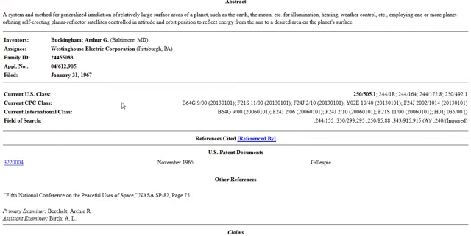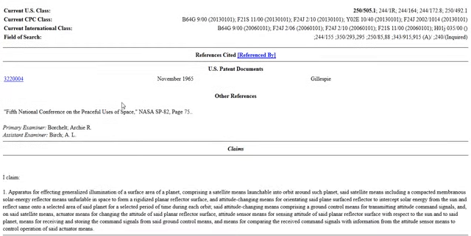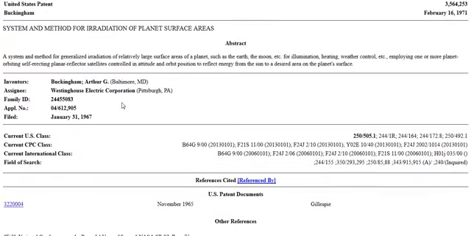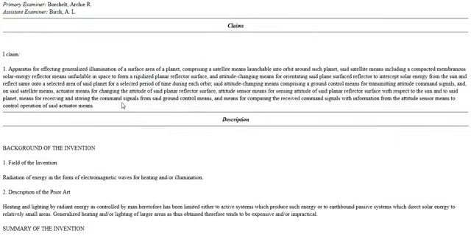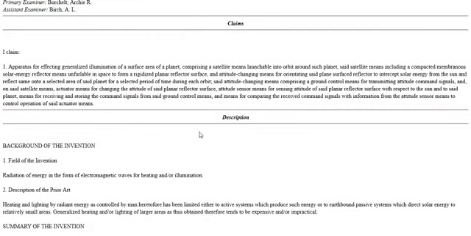If you're having deja vu, so am I, because I've already put this up and it totally disappeared. I will leave links for this as well as what is showing up on the Secchi telescope, I believe, is this item, because it shows on the Secchi telescope image that everybody has exactly what this patent calls for. It says here in the claim, apparatus for effecting generalized illumination of a surface area of a planet, comprising a satellite means launchable into orbit around such planet.